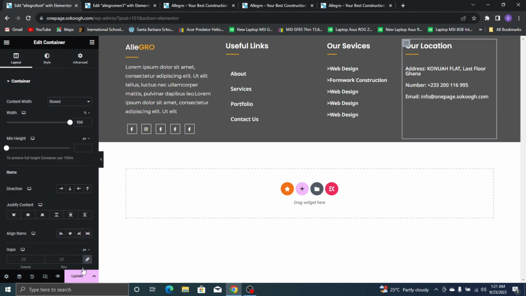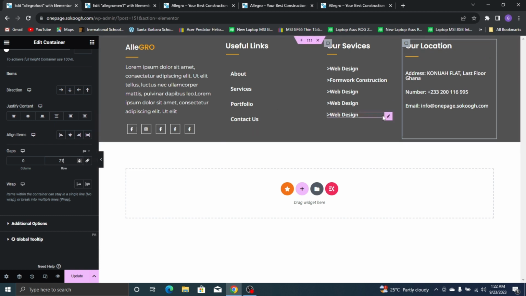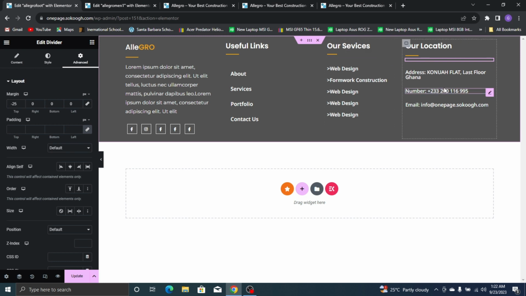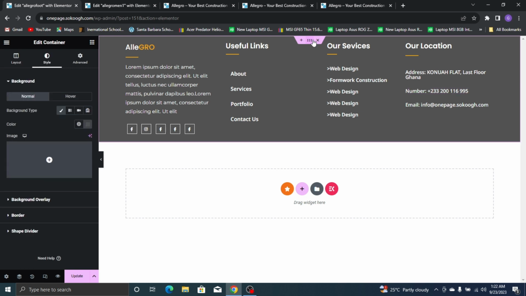Then we'll release the gaps, then we'll start increasing them largely. We'll increase the gaps to like 28, let me see, 27, okay, 28. Then go to this one's divider, go to advanced, and then decrease a little bit more so I can reach the height. So now we have our menu, our footer ready basically.